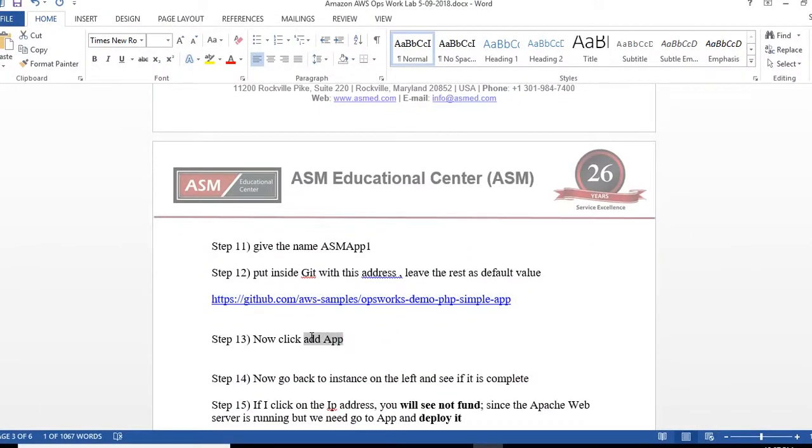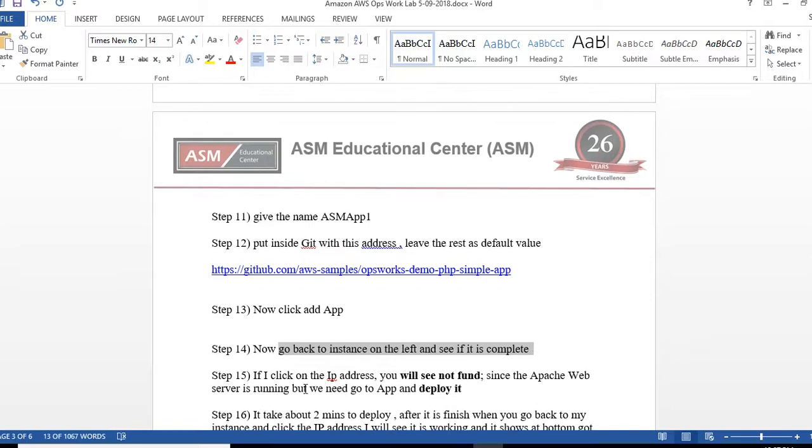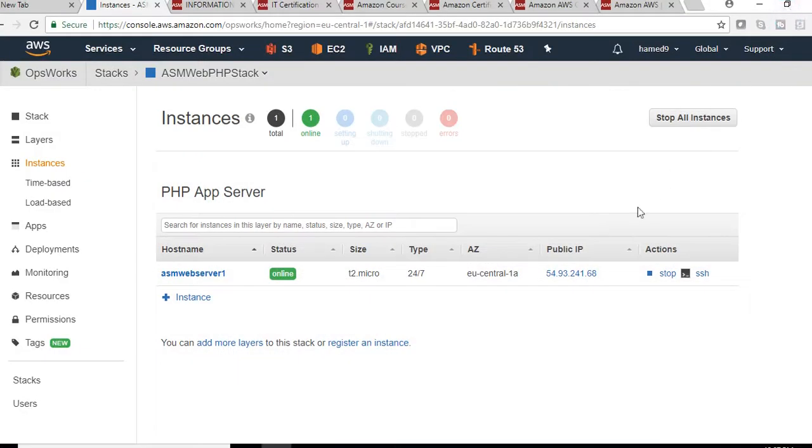Now I click on add app. Now go back to instance on left side and see if it's complete. Now you're going to see that if I click on IP address, you will see not found. Since Apache web server is running, but we need to go app and deploy. So what I'm saying is that right here, see there's IP address right here. Okay, it's online, right? Okay, good. I'm glad it's finished. It's online.